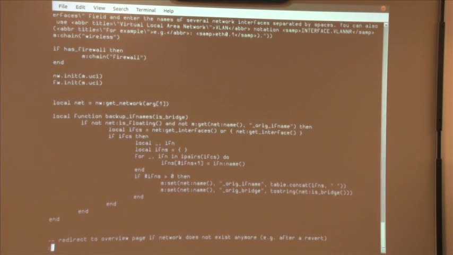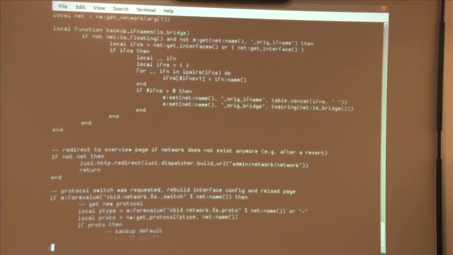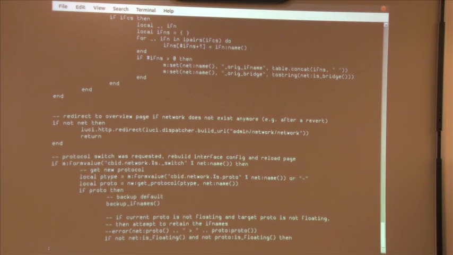Let's go down to this filter. You'll notice that they're inputting Lua and CBI here to determine CBI values. By using Lua code interchanged with CBI, like if a protocol switch was requested, rebuild the interface config and reload the page. So you can use them interchangeably. A CBI file is a Lua file, so you can have complex CBI pages that aren't entirely based off of a generic CBI template.